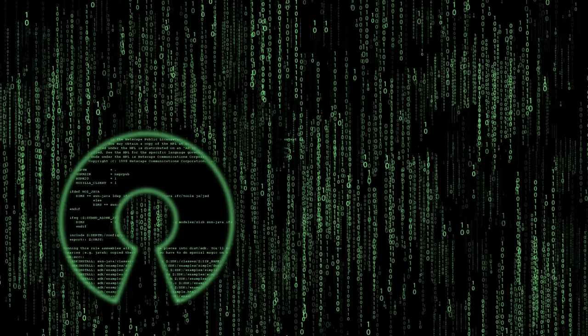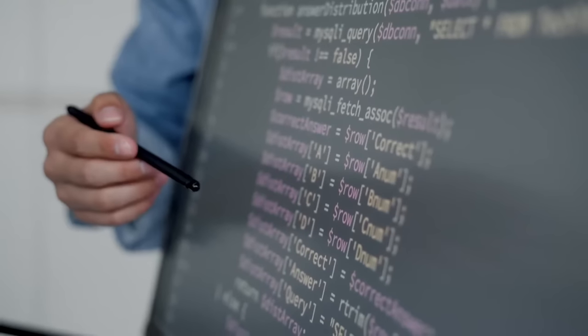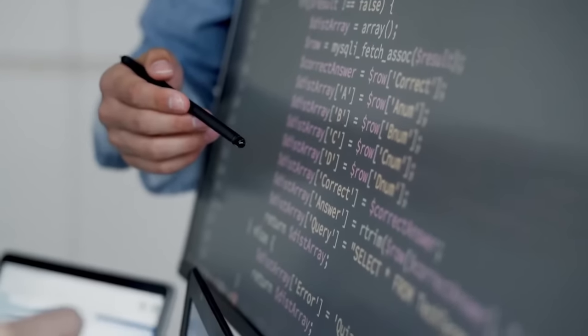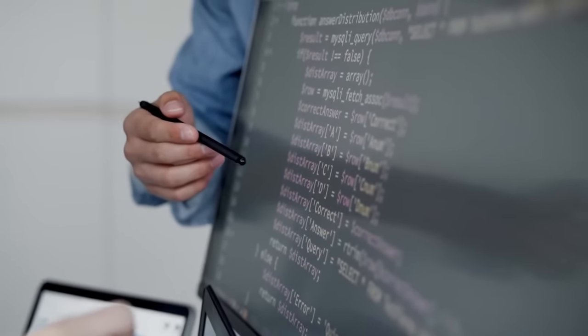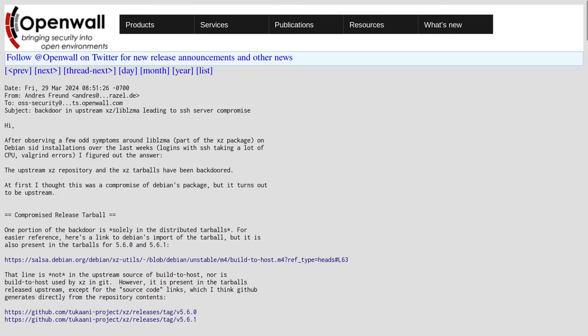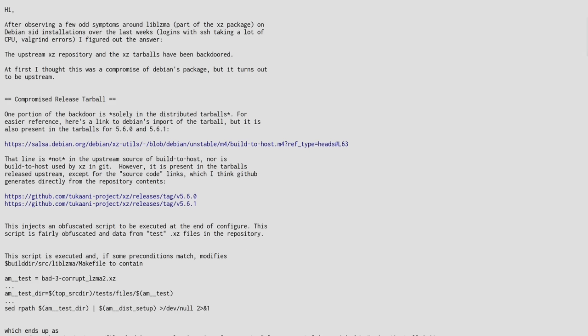And because this is open source software, the backdoor had to be hidden really, really well so that people wouldn't find it. Because you got to think, there's lots of people looking over the source code and especially new commits that are being made to it. At least we hope that's what's going on. So a key portion of this backdoor was not in the upstream code or in the build-to-host used by XZ and Git. Instead, it was hidden in binary files within the tests folder.